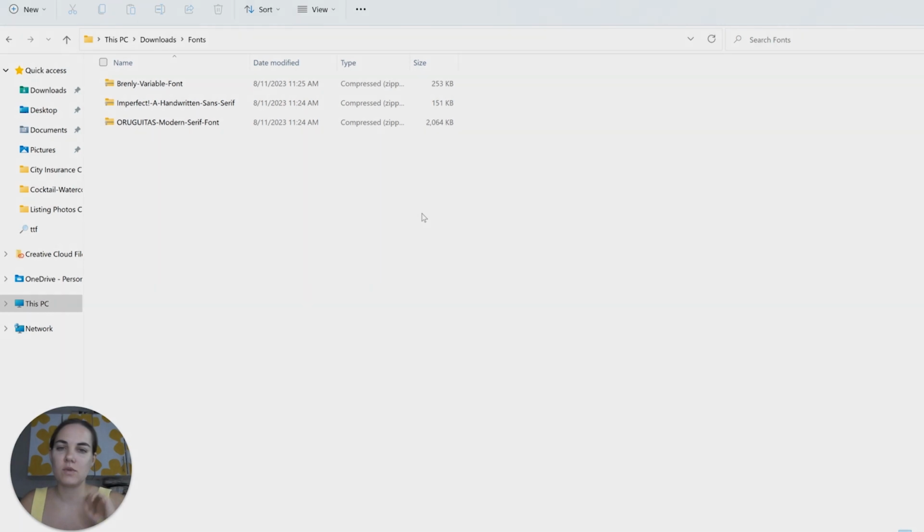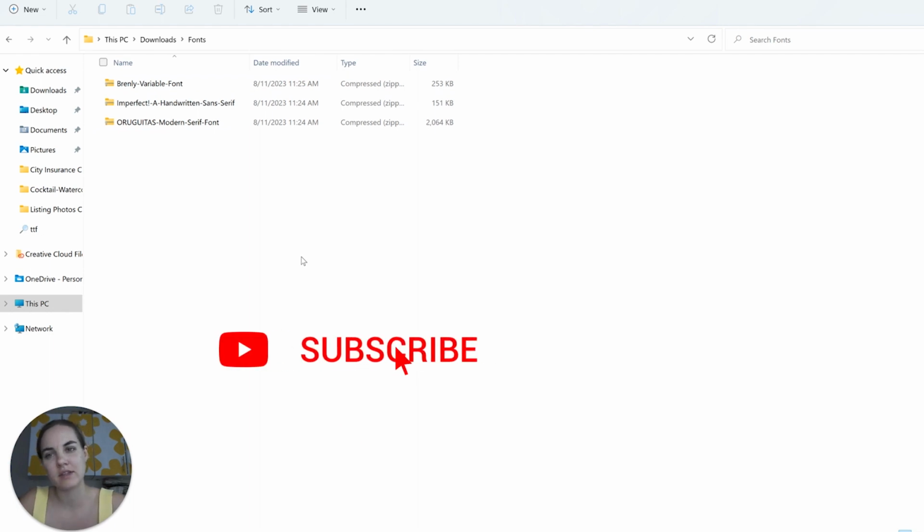All right, so you have a bunch of fonts that you want to download and install all at once. How do you do that? I've downloaded these three fonts. They were the freebies this week from Creative Market. I'll link that below. They always have some freebies every single week.